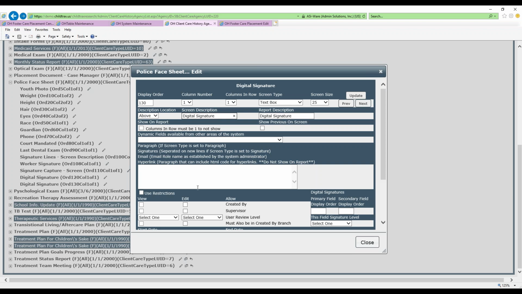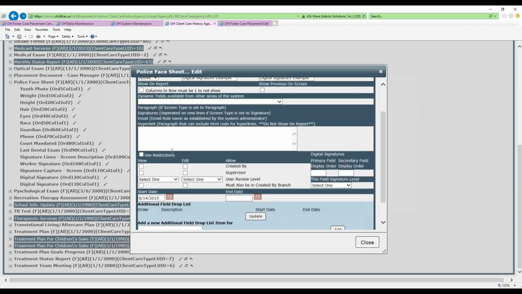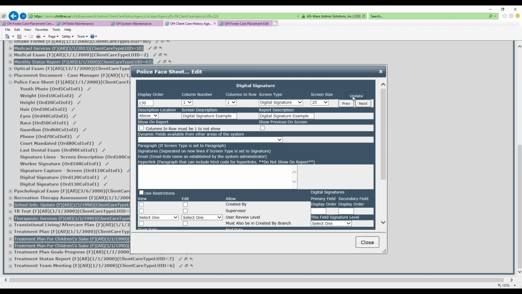I'm going to just put the word example on this. And this is going to be a digital signature. And again, on this type thing, you don't have to worry about all those other fields I'm showing you, or that you see on the screen. Hit update. I want to go back to this. What I want to do is just add the word header to this.